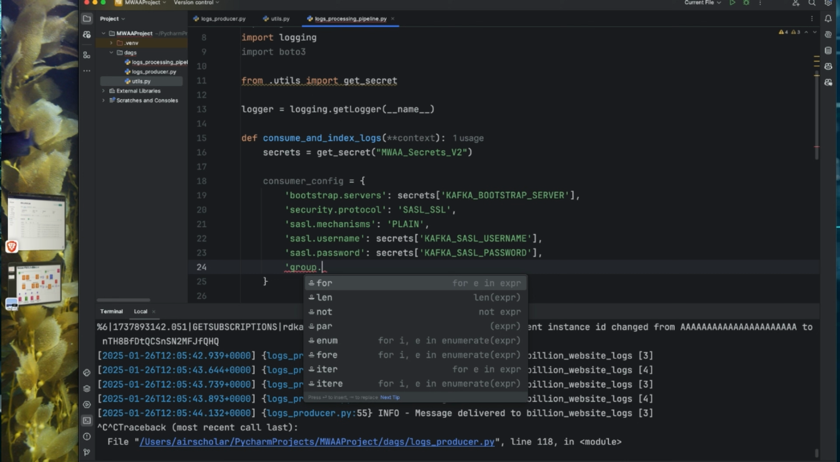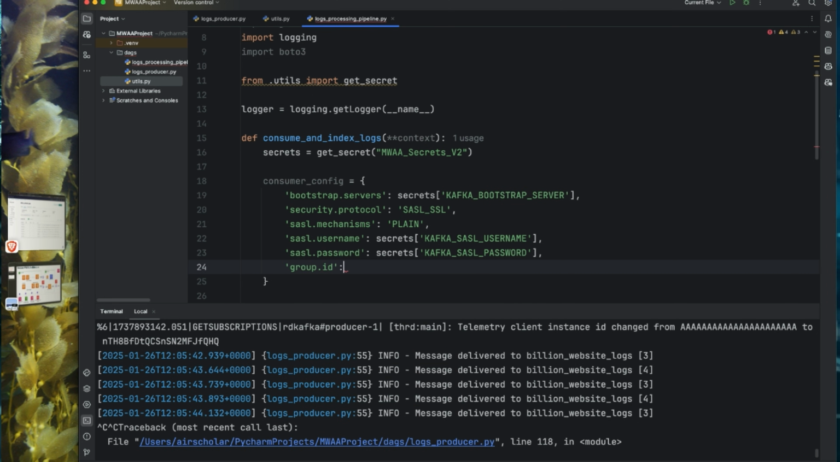So we change this to group ID, because this is what we need. We need to give this a group ID. So let's call this MWAA log indexer. And then where do we want to start from? We have auto.offset.reset, which is going to be latest. So you can actually start from the latest or the earliest offset.